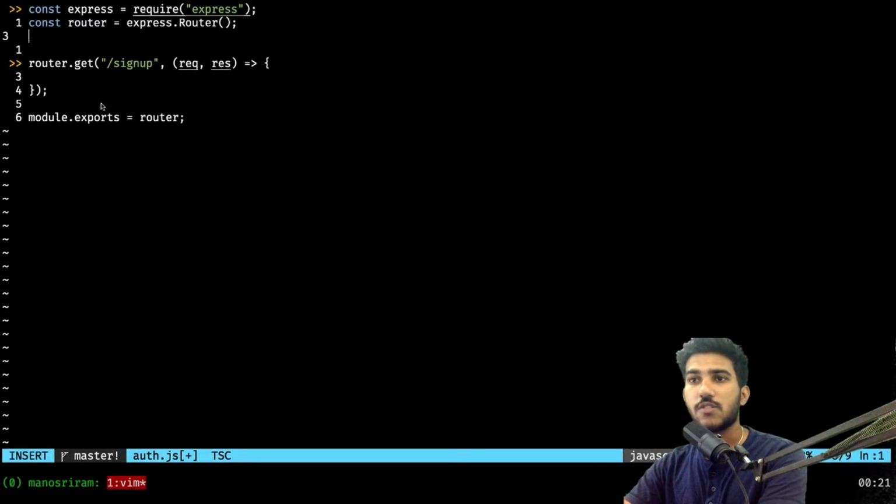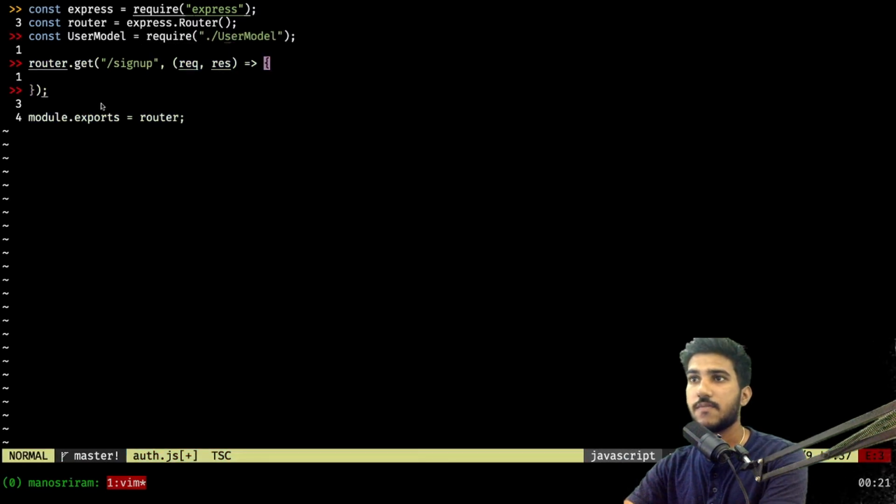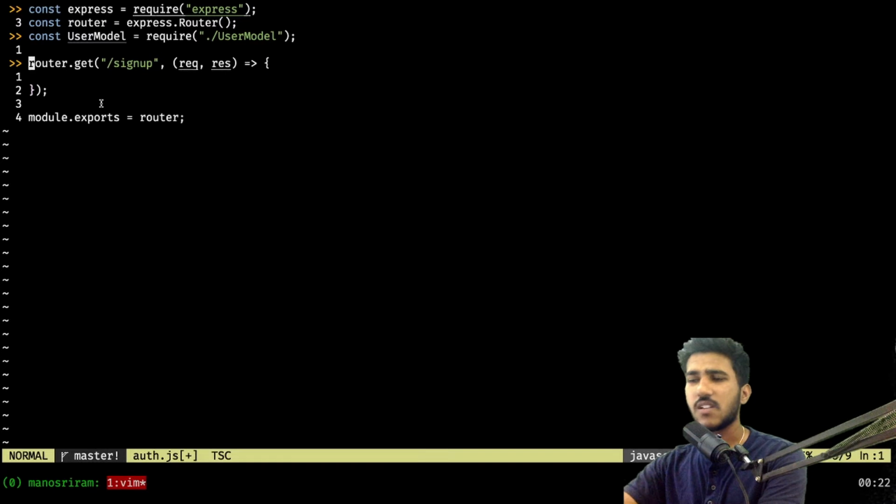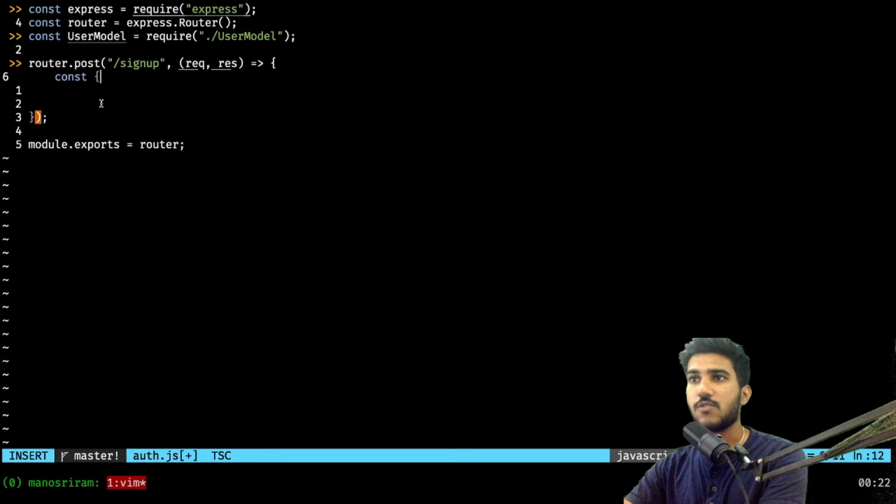We are going to store this user in the database, so we'll need that user model we just created. Let's say userModel is equal to require userModel.js, and now we can use that. This username is going to be unique, so we'll be checking if a user with that username already exists, or else we'll be creating a new user. This is actually going to be a post route, and in this post route we expect two arguments, the username and the password in the request.body.